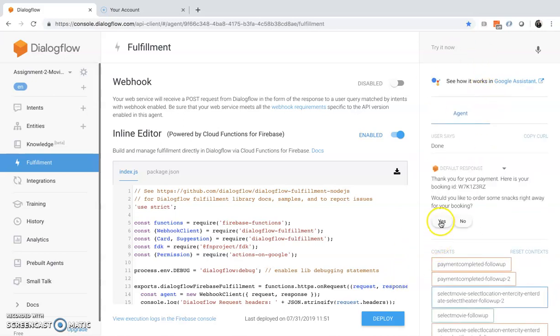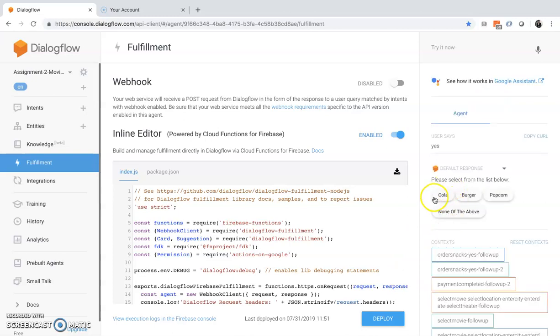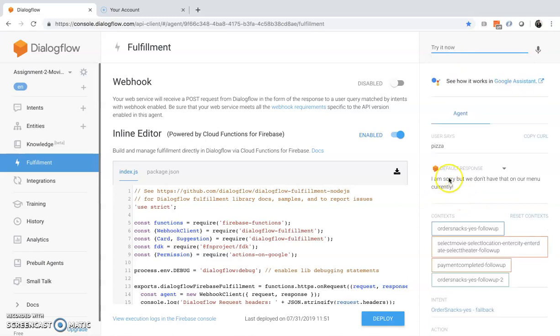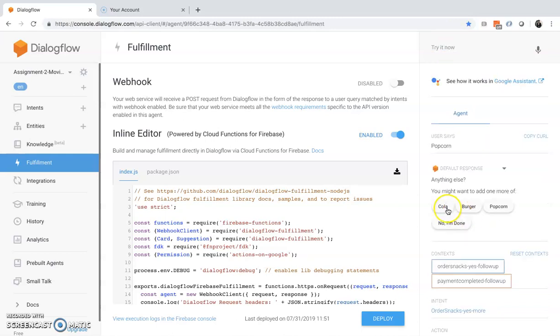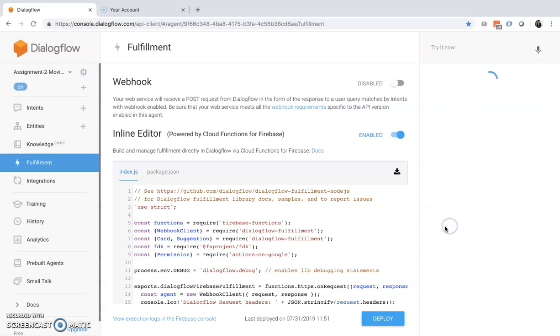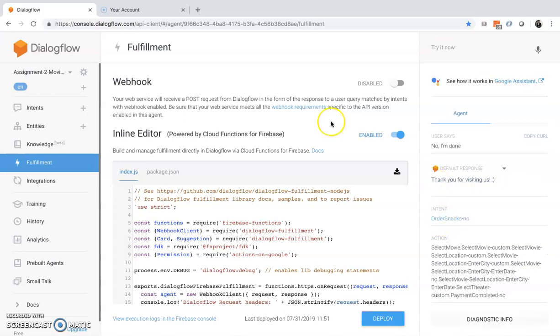And then for snacks, he says, yes, I want snacks, but we have only these three options, and instead of these he says I want to eat a pizza, which we don't have. Then we prompt him that we don't have that on our menu currently, and let's say that the user is nice. He says I'll take a burger instead. Oops. Then he can keep on adding stuff, and once he says done, we say that okay, thank you for visiting us.